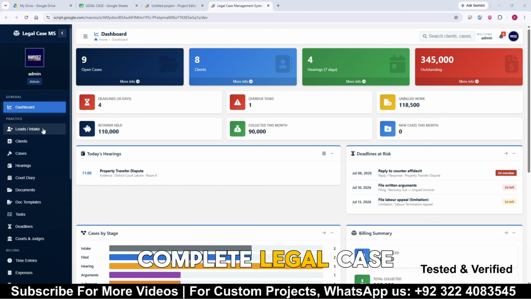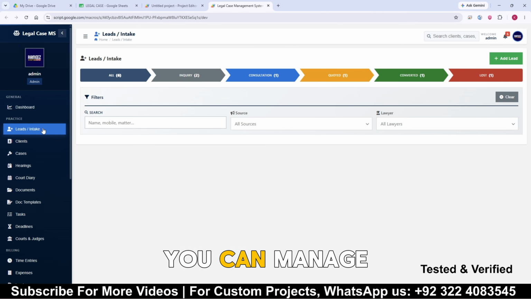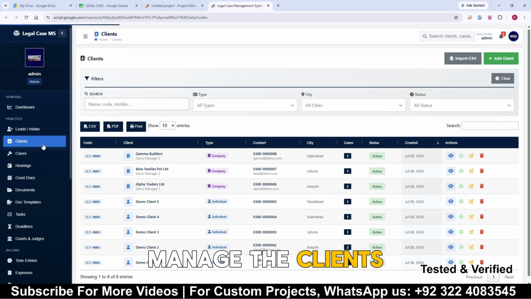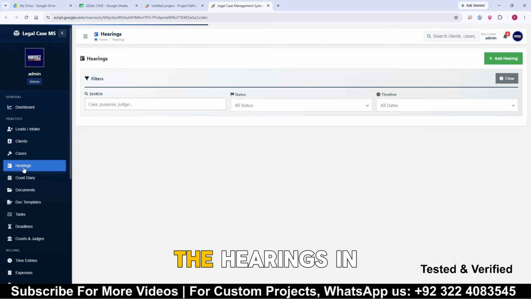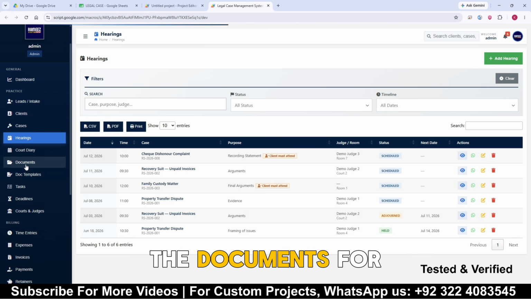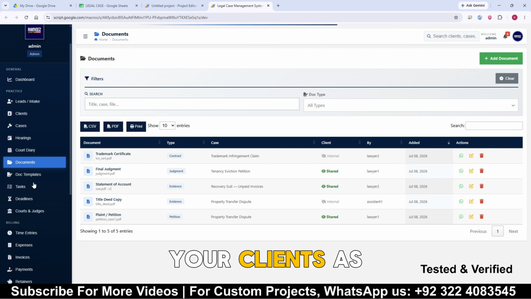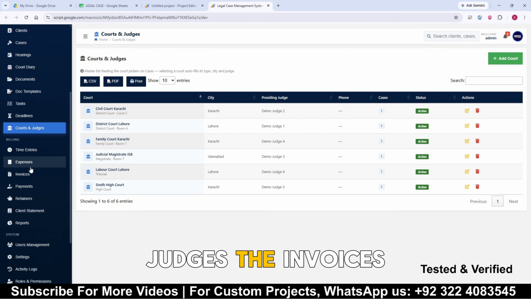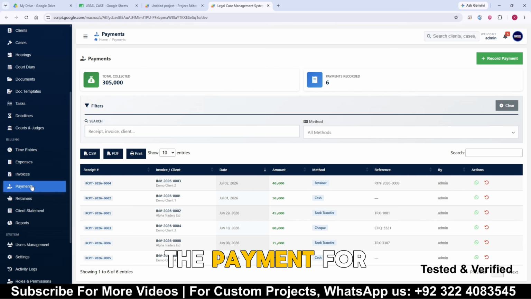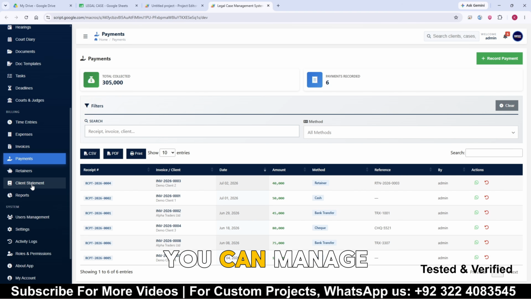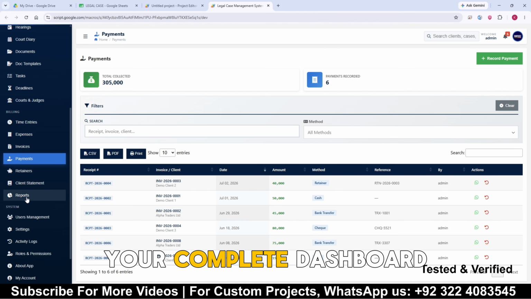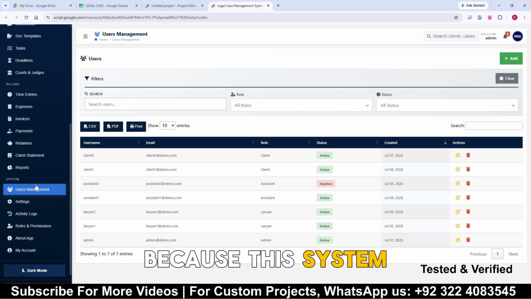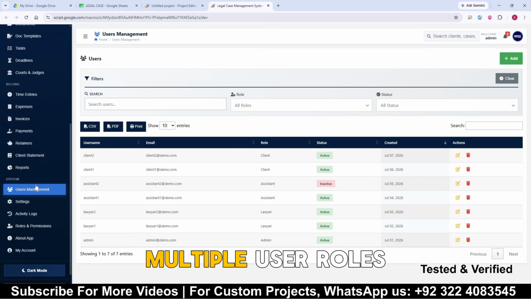This is a complete legal case management system. You can manage the leads for your clients. Also, you can manage the clients as well, the cases, the hearings in your court, the documents for your clients, as well as you can manage the deadlines, the court and judges, the invoices for your clients, the payment for your clients, as well as you can manage the reports of your complete dashboard, and you can manage the users management because this system comes with multiple user roles.